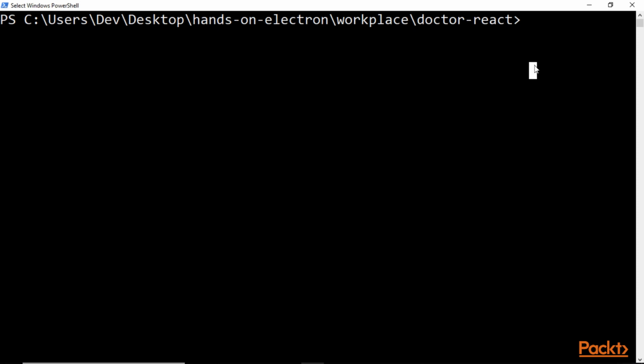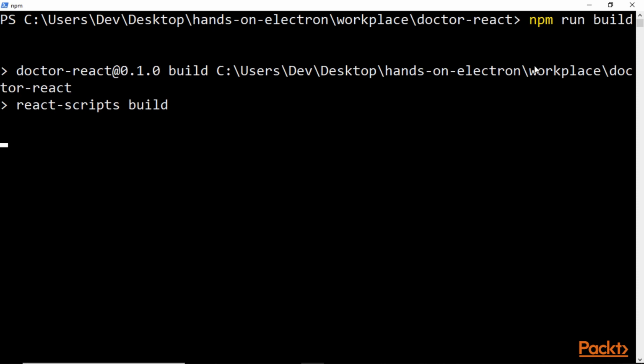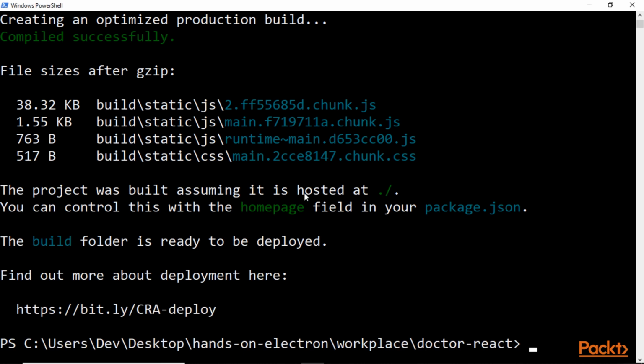So we should go to the terminal again. We write npm run build. npm run build executes the scripts that are already built inside Create React App and creates an optimized production build. And it's really perfect because we don't want to take a long time and configure all the things that we need about React. With Create React App, everything is built automatically and in a fast and really performant way. So now, as you can see, the project was built assuming it is hosted at /, so current directory. And this is perfect. This is what we wanted.